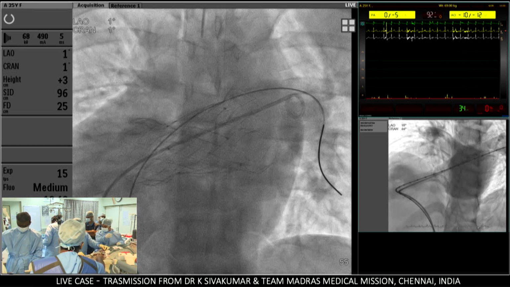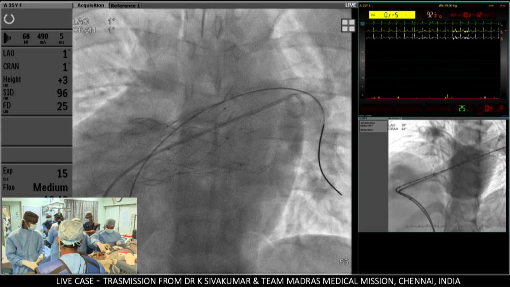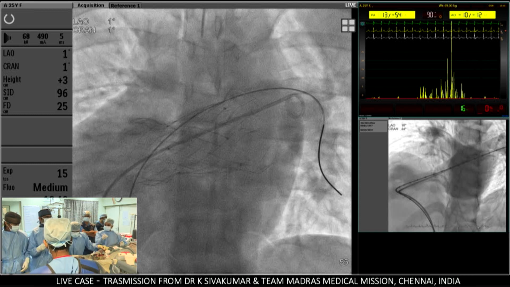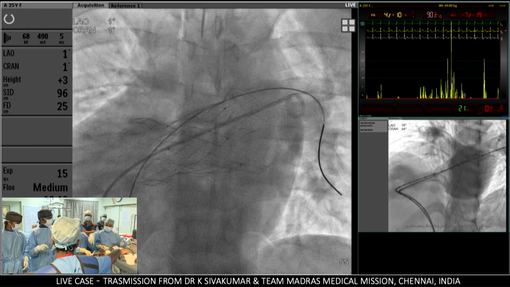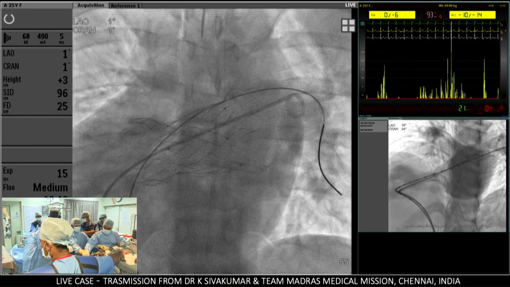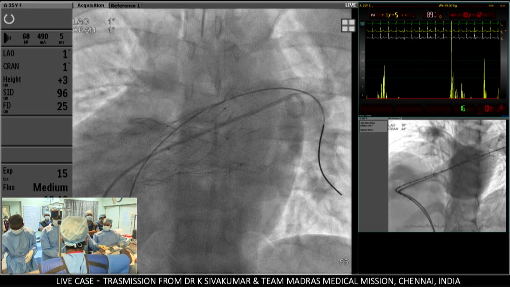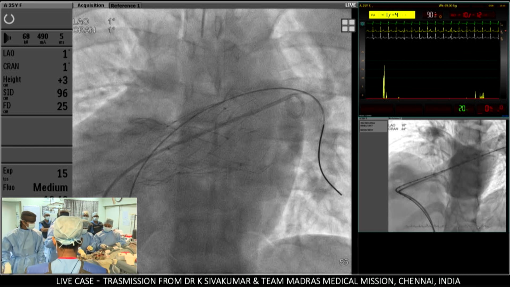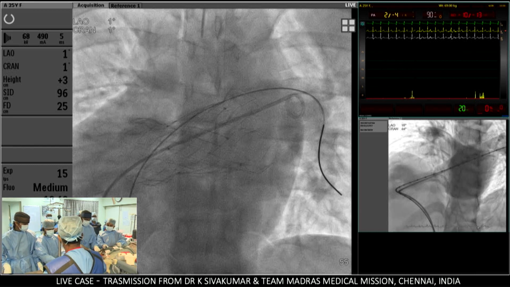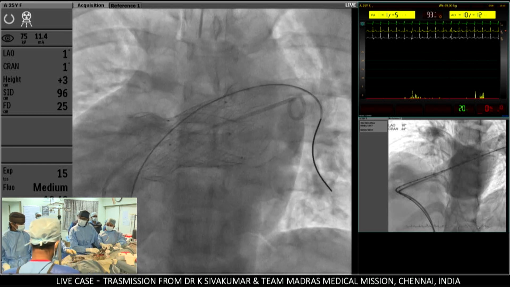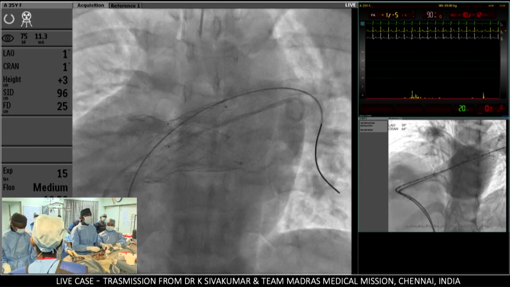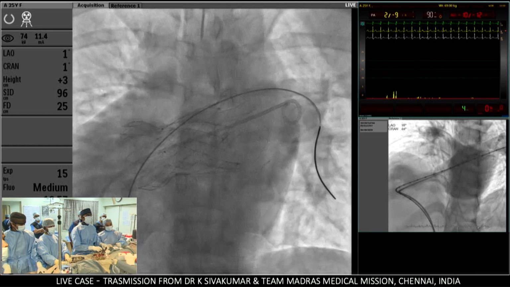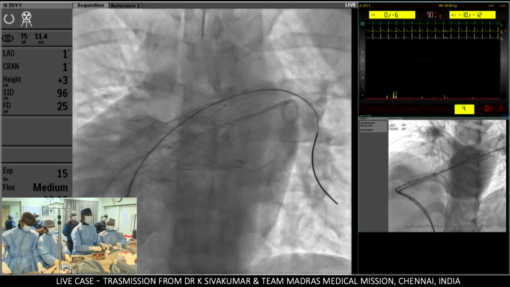I want a Judkins right coronary catheter. Yeah, I will take out my Lunderquist wire safely out of the scene. Get ready, 30 ml at 18 rate. One angiogram. Brother, come here. Control. You leave this. You are controlling the wire there? Yes? So now I'm just planning to take out my Lunderquist wire.